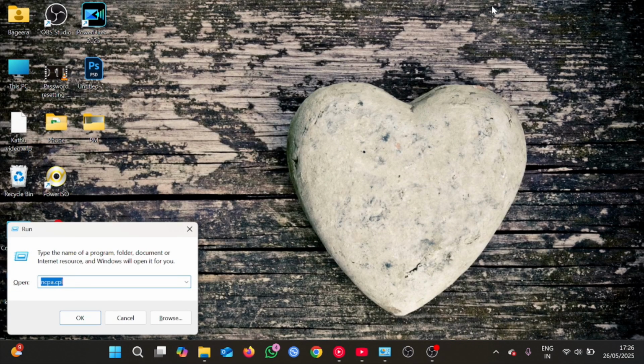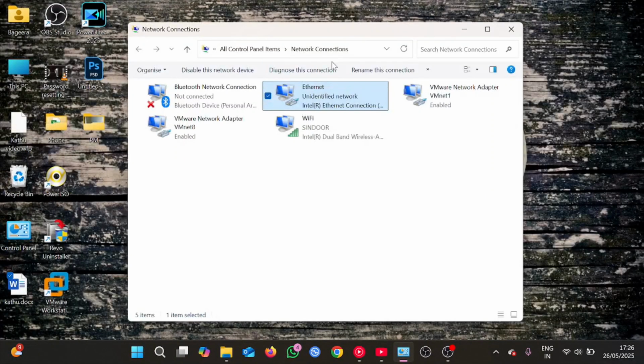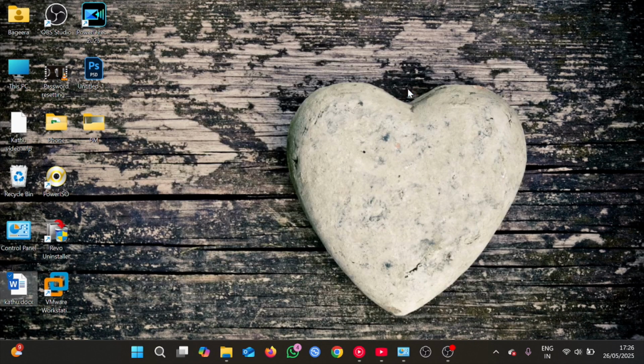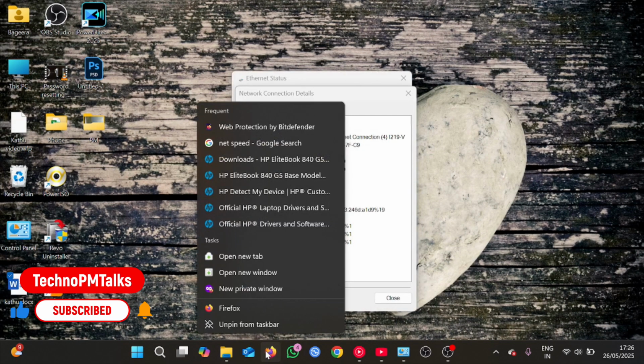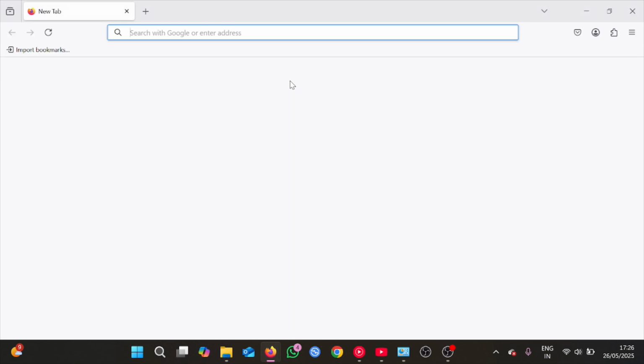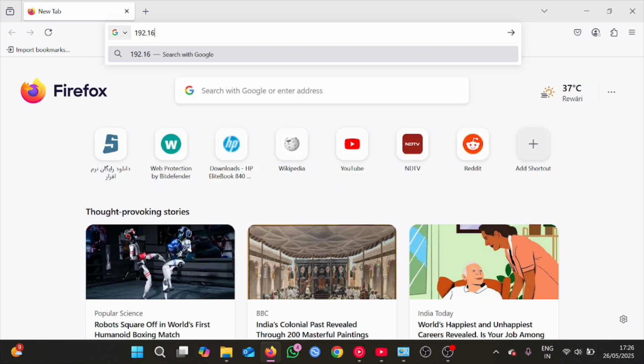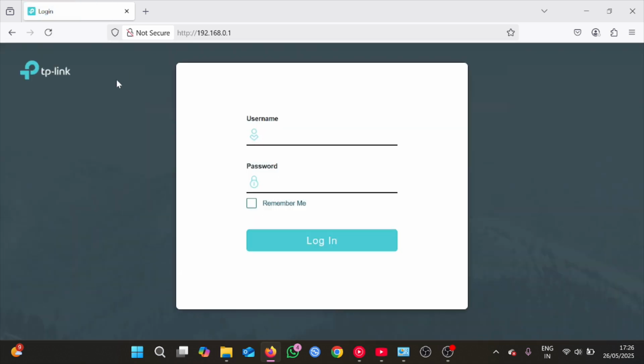See here, let us go to ncpa.cpl. Here, details. I just put the IP address here, .100. Now, I will go to my browser. And I will put the IP address 192.168.0.1. The default username is admin. Password is also admin.